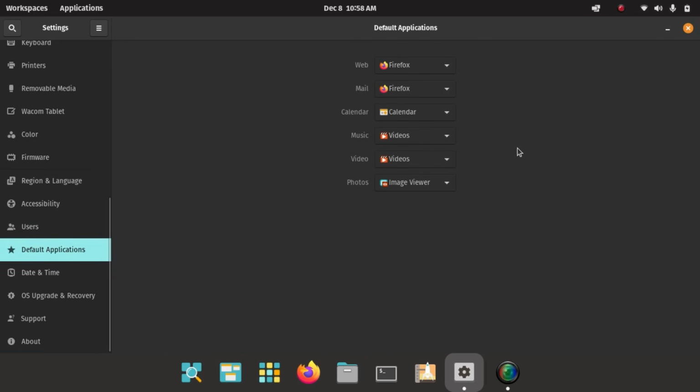Default applications, as we can see, we have web set to Firefox, mail client set to Firefox, calendar set to the default calendar, music and videos set to the videos application, and photos set to image viewer. So for any one of these, if we want to change or if we have the ability to change, we can click the drop down. And for instance, I've installed VLC Media Player, so I could flip that over to VLC Media Player. I'm going to leave that default for now for a later video.